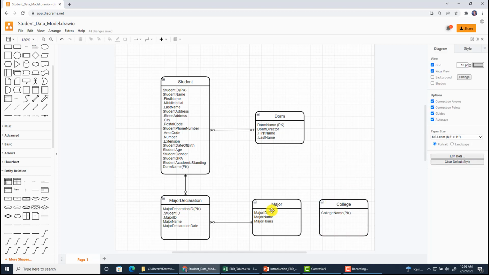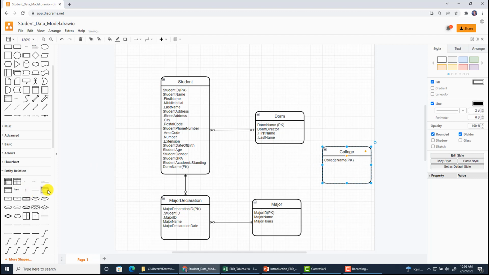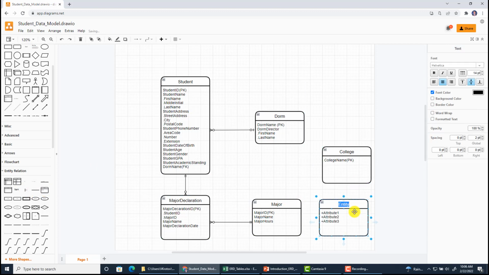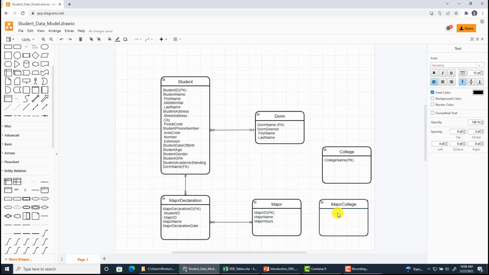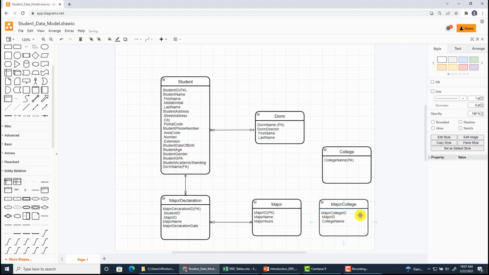Now the problem here is that one major can be associated with many colleges, which means more than one, and one college can be associated with many majors. So we need to have an associative entity here in between called major college. Again, it's an associative entity used to resolve the so-called non-specific many-to-many relationship between majors and colleges. So the primary key will be major college ID. It's a compound primary key that will have two parts, major ID and college name, because this is how associative entities work. They link two entities through transactions. And then the second part will be college name, right? So that's the compound attribute.